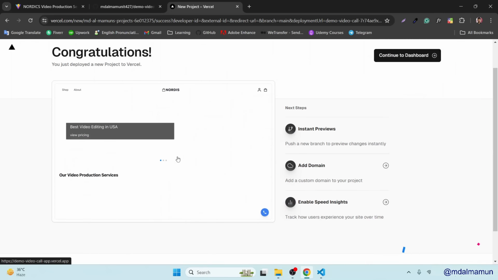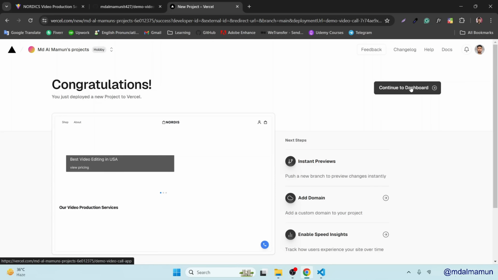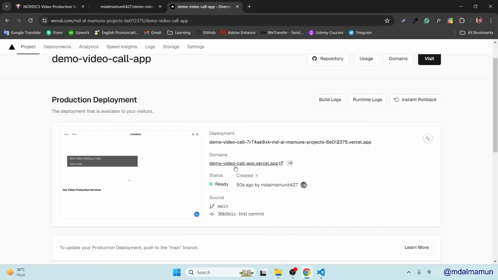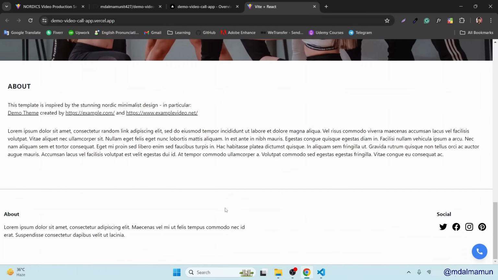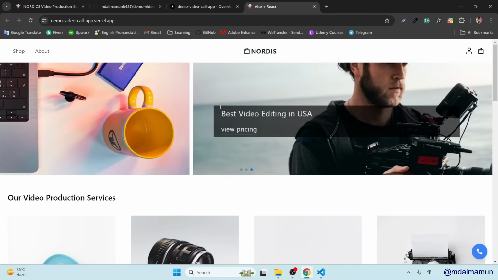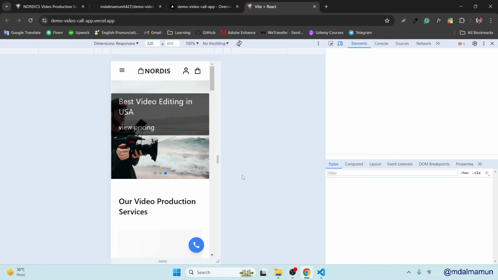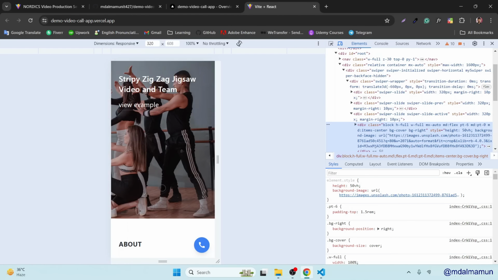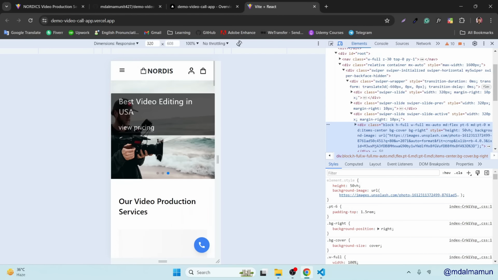And if everything is fine, then you can click this, go to the dashboard, and here is the URL for the website. Click here. Look, your website is looking something like this. You can just scroll it. It's also working. You can check it on small devices. So you can see your website is still beautiful.